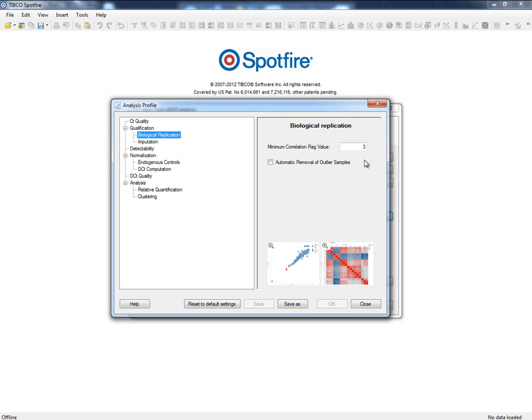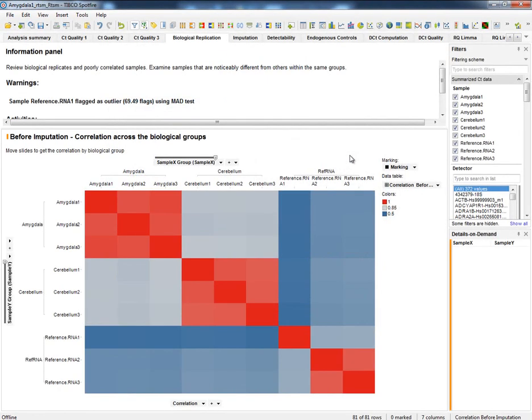Biological replicates are supposed to have similar behaviors. The higher we set this parameter, the more relaxed will be the test that we use to find these potential outliers. Just to reiterate, these samples would be removed from the analysis if automatic removal is checked. On the biological replication report, we can check those samples that have been detected as outliers and confirm the similarities between samples by inspecting the correlation plot.